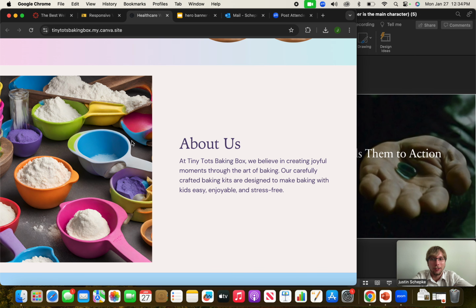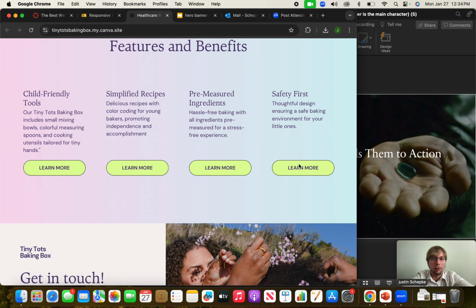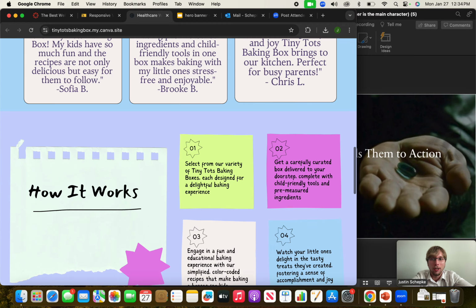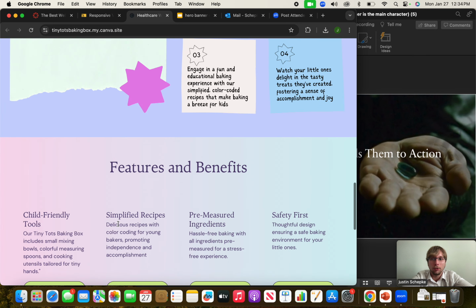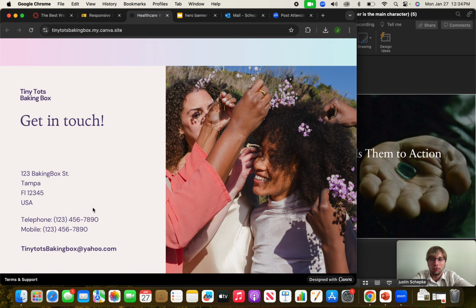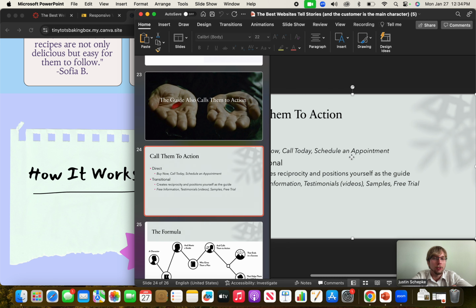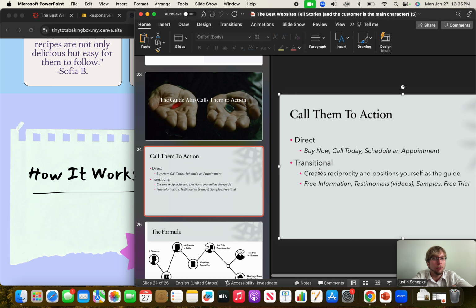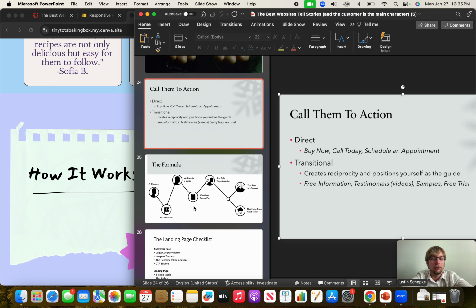Have to have calls to action. The one thing I do feel about this website is that down here is where we have a bunch of calls to action. But you notice we don't have one here, we don't have one here, we don't have one there, we have one up here. So this one's a little bit sparse on the calls to action. It could use one here too. So we could fill those out. Those can be all over the website. Just about every section of the website typically tends to have a call to action these days. Calls to action can be direct: buy now, call today, schedule an appointment. Or transitional: free information, testimonials, sample, free trial, etc.